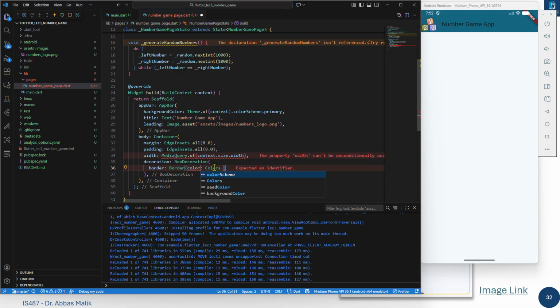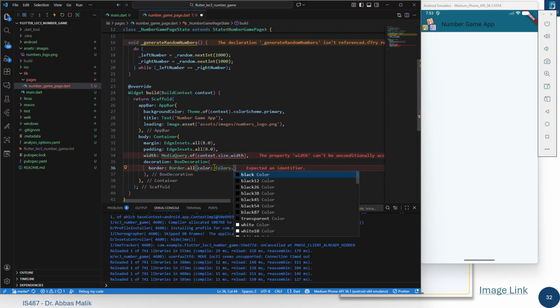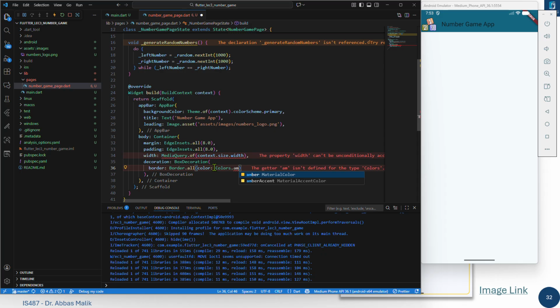Now I want to have the color property. Okay, we need to specify border dot all, and then we have the border dot all color property, color, and then using the colors we are trying to use amber accent, yes, and then we can also specify the width, that is 2.